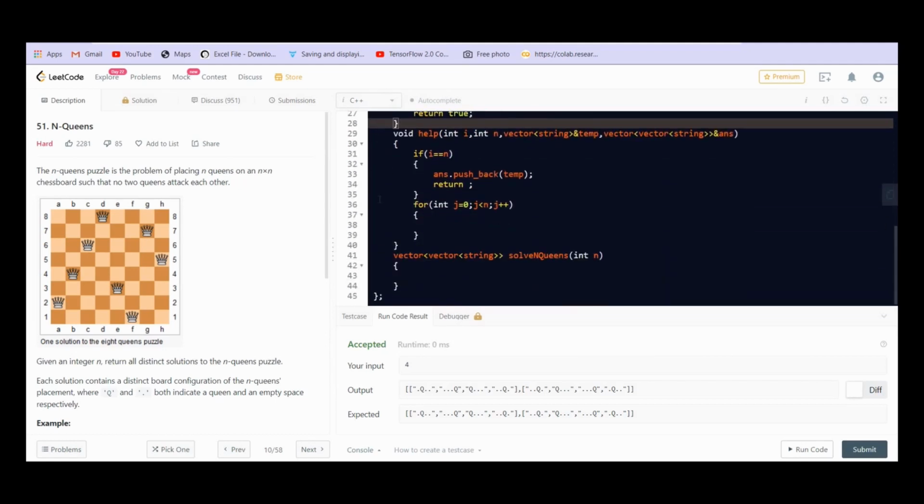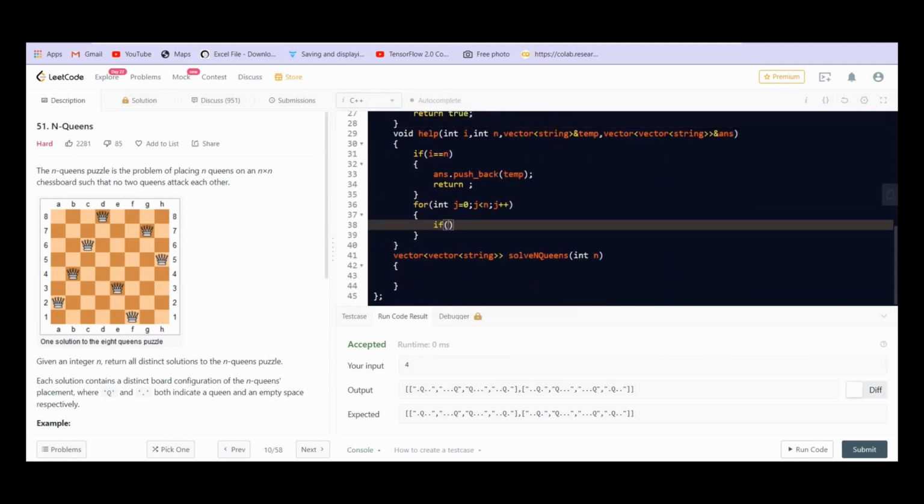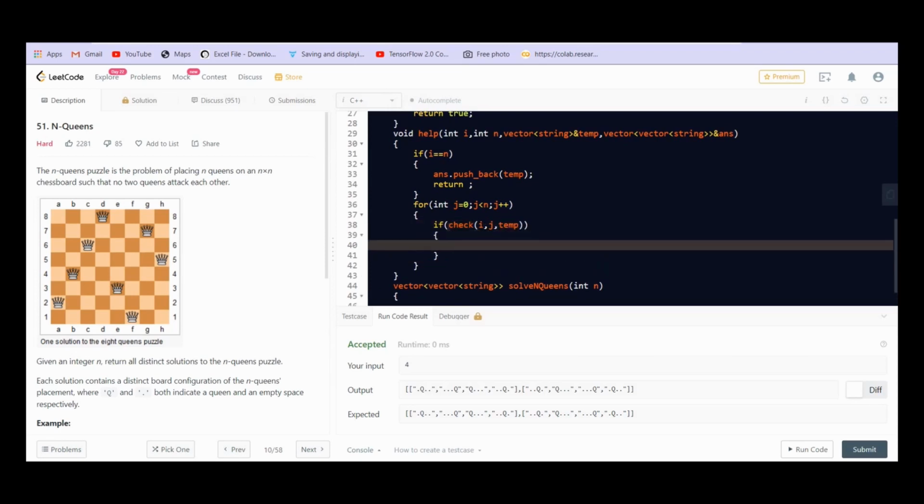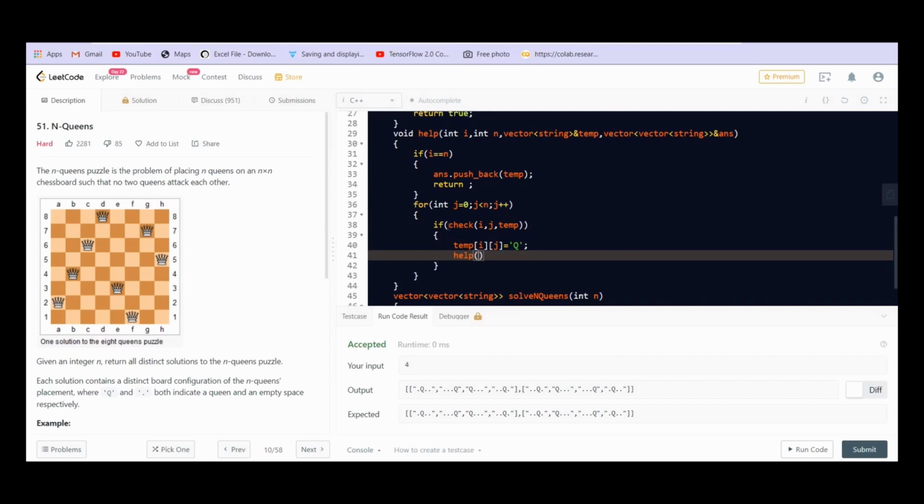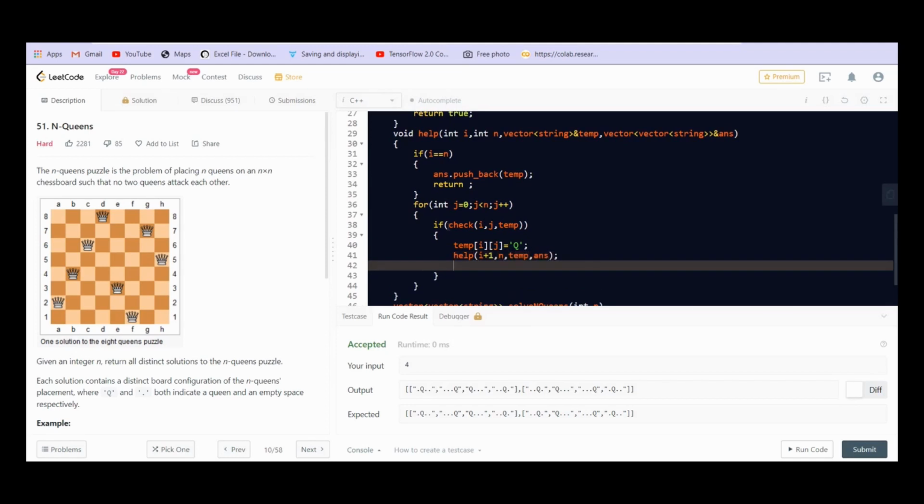So we will check if we can place the queen at this position using this function check, in which we will pass i, we will pass j, and we will pass temp. If we can place it, then we will be placing it here. So temp of i comma j is equal to q, and then we will call the function help with i plus 1, because we will be going to the next row to place another queen, and n, temp and answer.